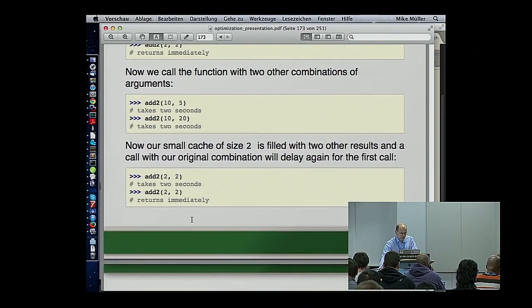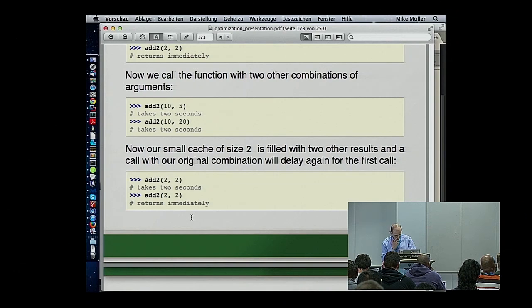Yeah, because you only put 2 in there. So we can try this out. If you put more than 2, then the one that hasn't been used anymore, somebody else will get in there, which has been used, and the old one will be thrown out, and it won't be in there anymore.